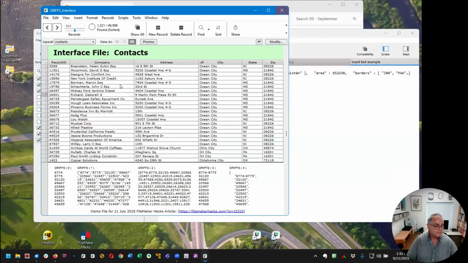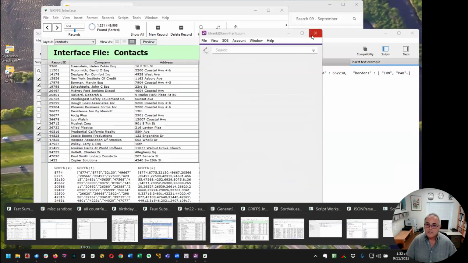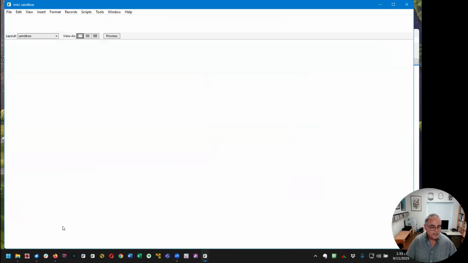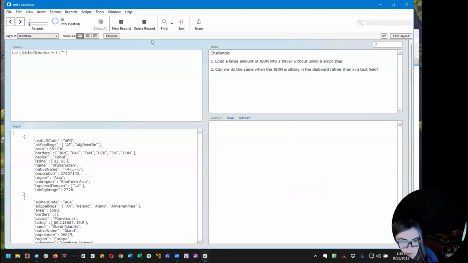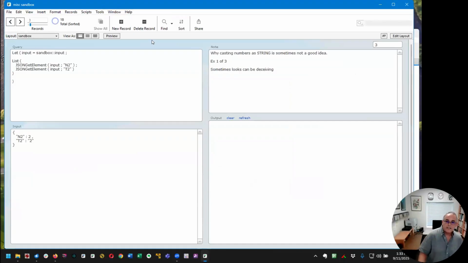And then let's actually go back there because there's plenty more things to show. Well, right now we don't need Splashtop. Okay, so if we come back to the miscellaneous sandbox, and let's see what else we've got. Oh, yeah. Why casting numbers as string is sometimes not a good idea.